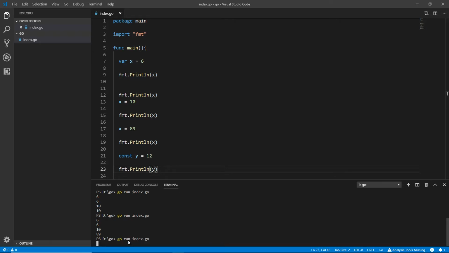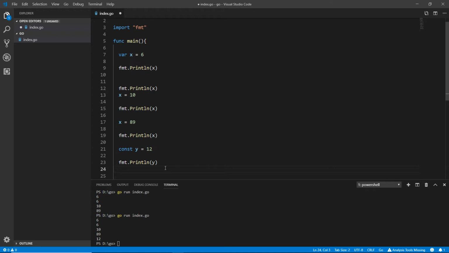I'm going here and I'm just running the code, and you can see the 6, 6, 10, 89 and 12. This was 89 and this is 12. Well, one thing I want to clear, that even though we have made the constant here, we still can use the x. We can use any variable or constant throughout the script, but we just cannot use any constant or variable just before the making of them.